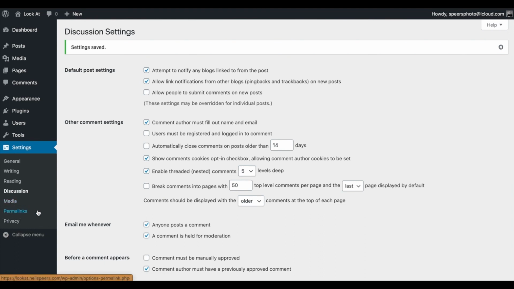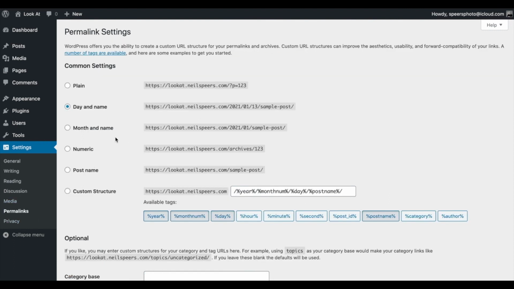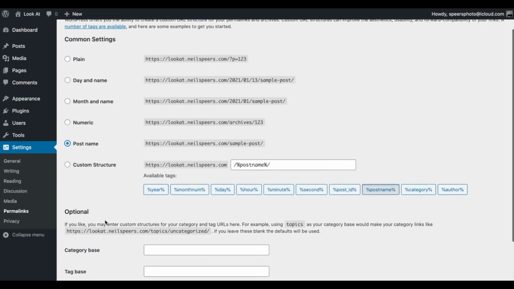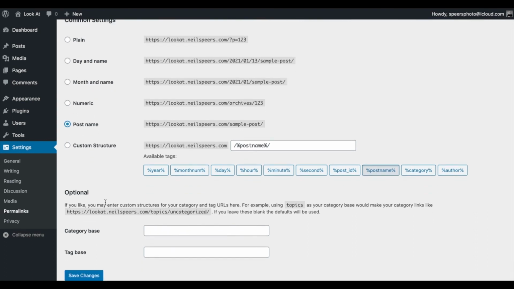Permalinks is the next stop that I make. Come on. There we go. So I don't like having my posts as date and post name. I just prefer post name. That counts for pages too. That just makes life so much easier.